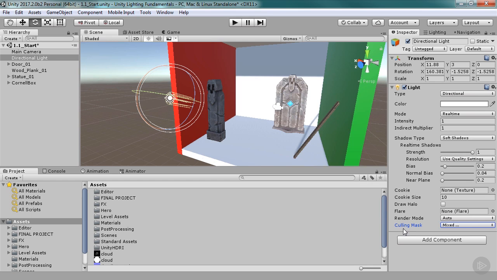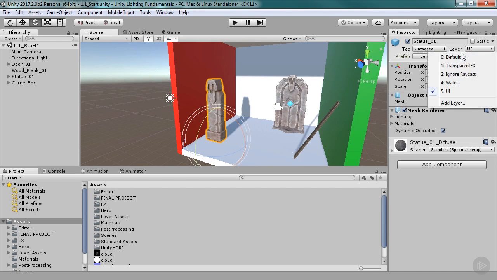Just so we don't forget later, I'm going to return the culling mask back to everything, and I'm going to set the statue back to a default layer. In our next clip, we'll talk about global illumination.